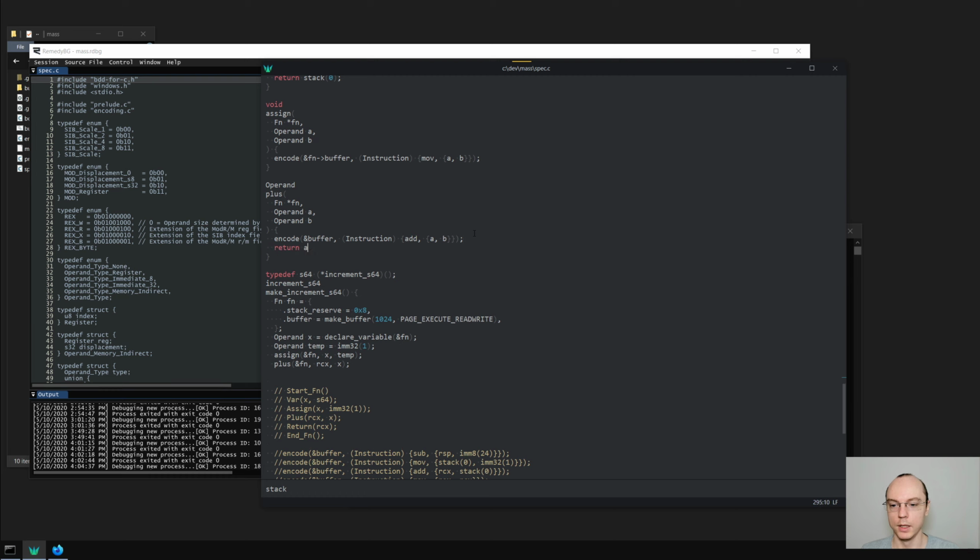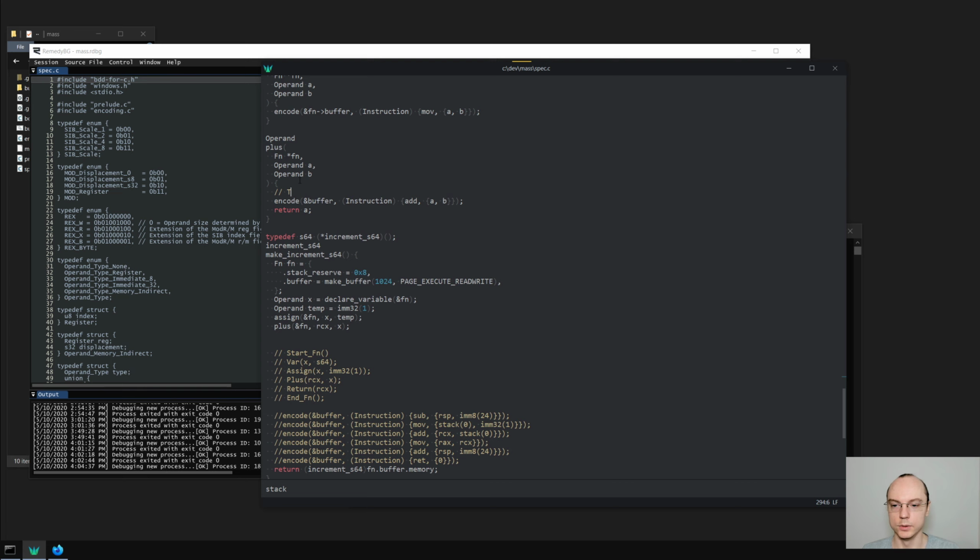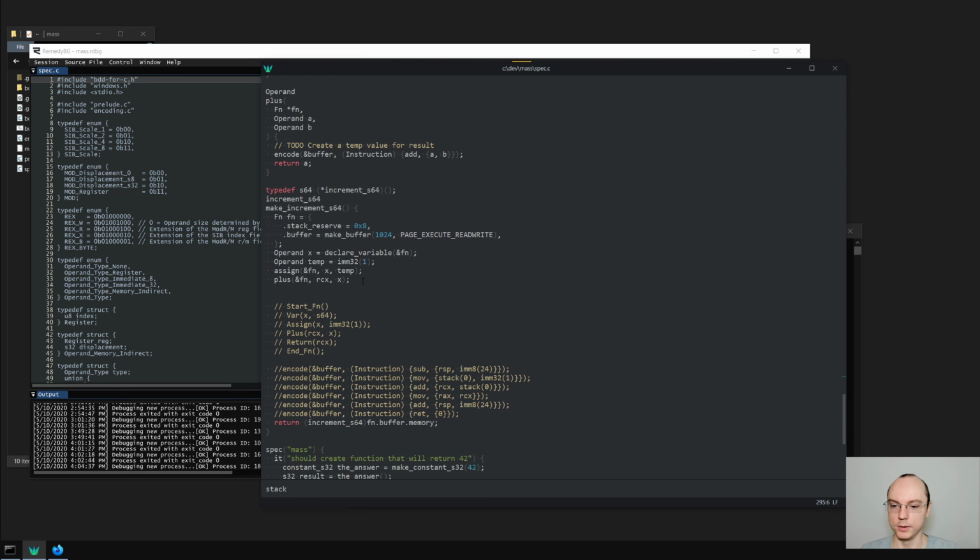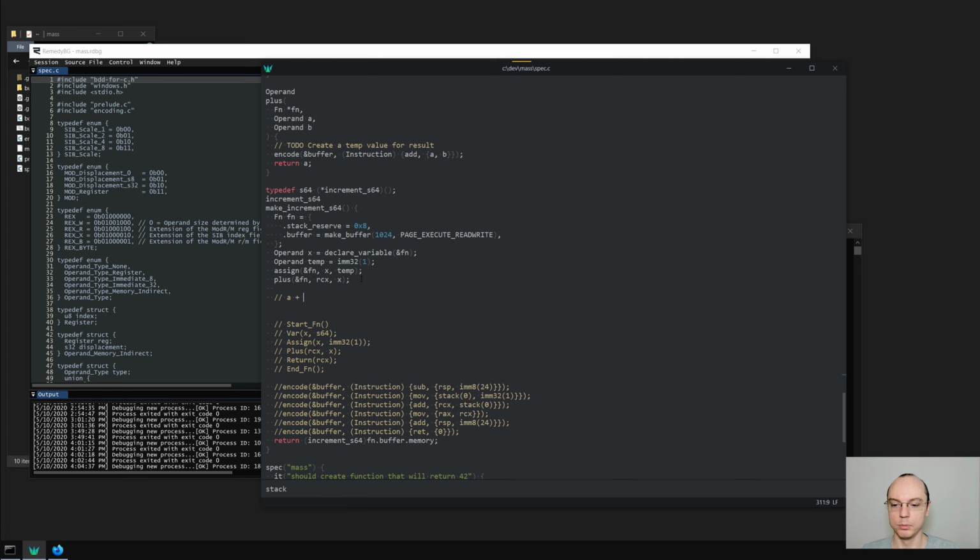But also we will want to create a temp value for result. The problem here is that this class does not behave like you would expect from a regular language, even C. If you do something like A plus B, you don't expect A to be modified, right? You expect A to stay the same, and then the result of this operation will be returned to you.